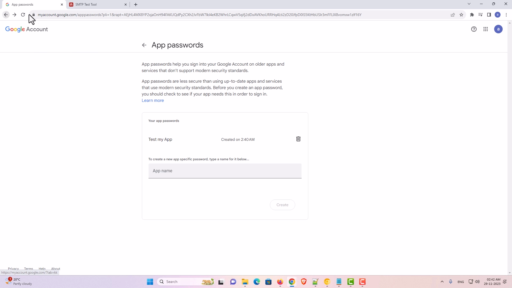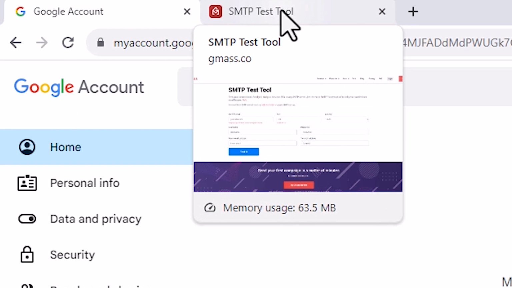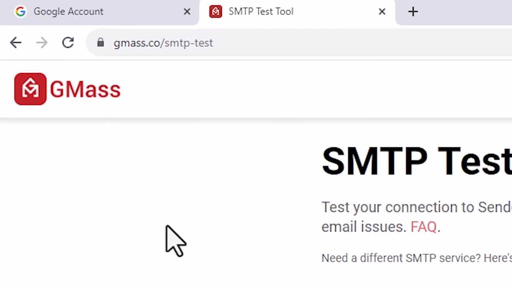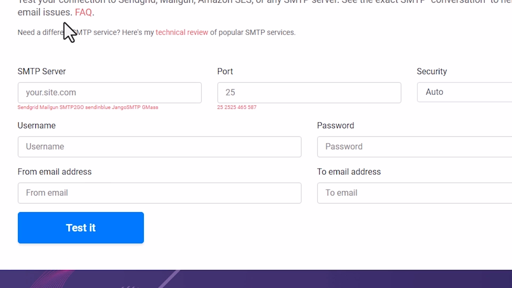Go back. After that, I go to the SMTP test tool. You can also use this in your website. In the next video, I will show you how to use this server in the website. With this server, I just test that my email is sent to my website or another Gmail account or other email account. That is the purpose of this video.